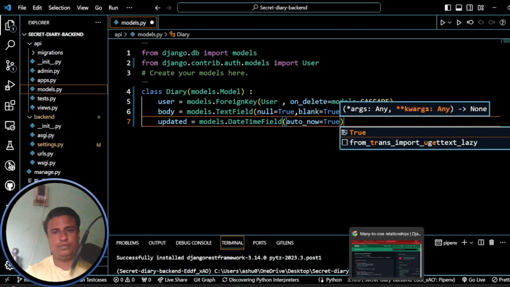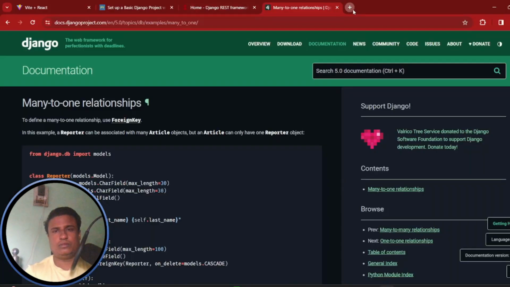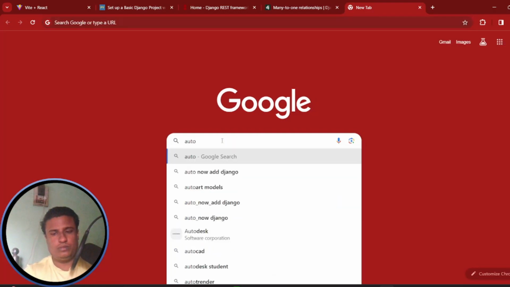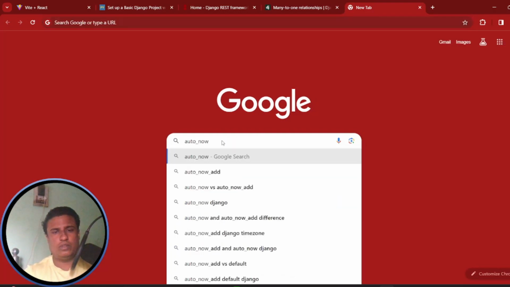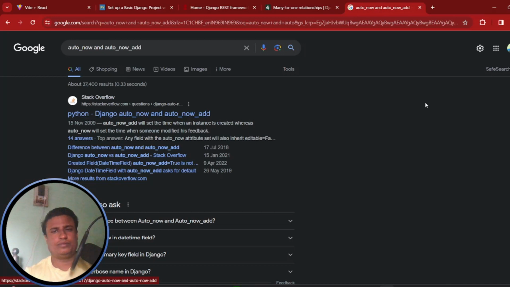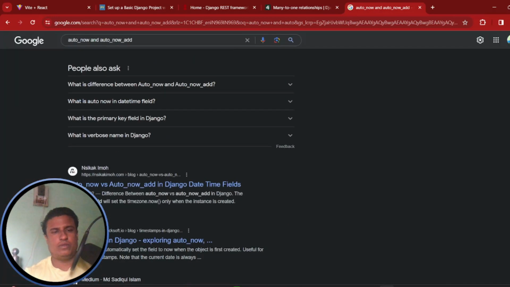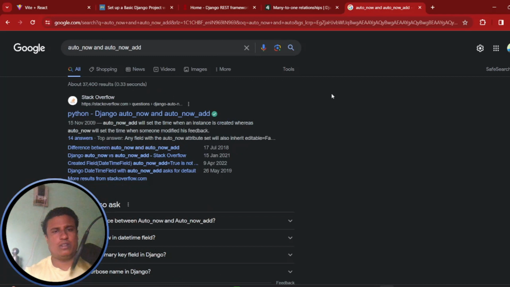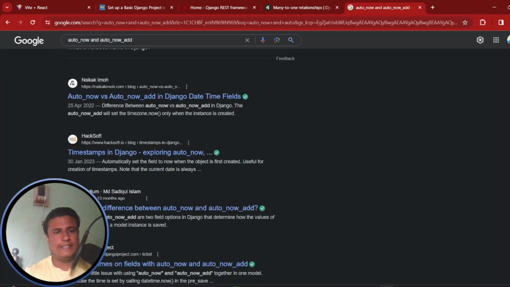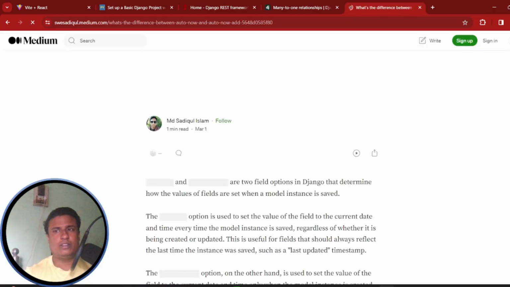What does this mean? Let's look into Google. auto_now and auto_now_add. See the difference. What is the difference between these two fields? This is Stack Overflow, and this one is also a Medium article. Let's see this.